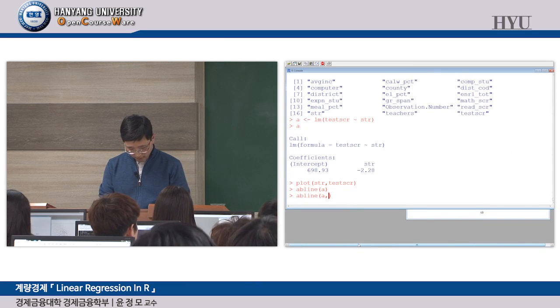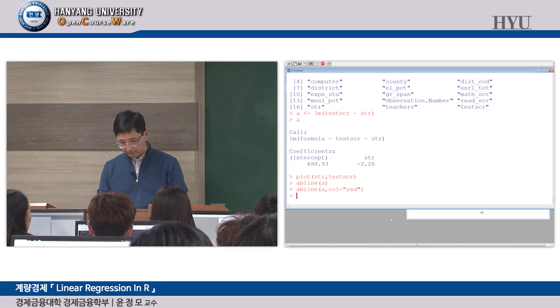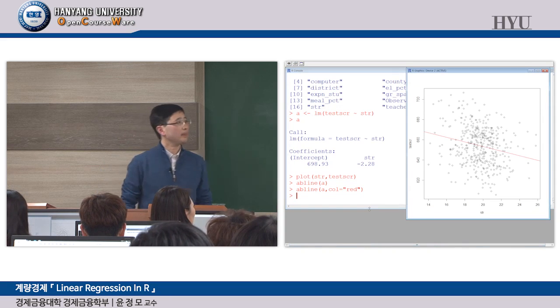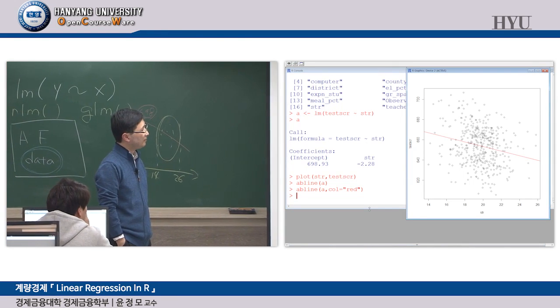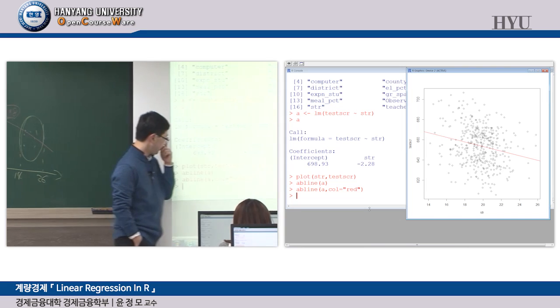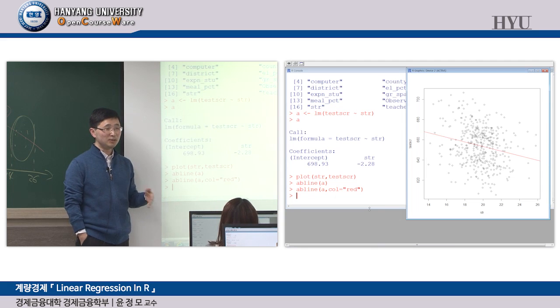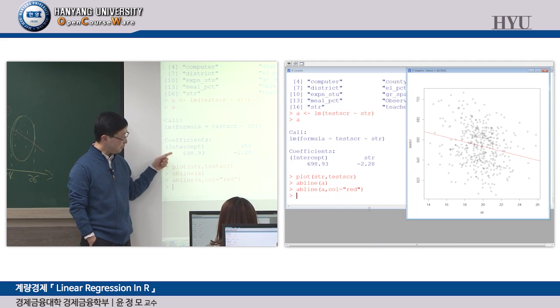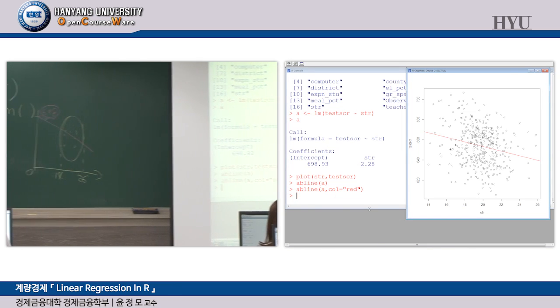Now it'll be better if I change the color. So it's a scatter plot. And abline means a is the intercept, b is the slope. So basically it's just a straight line. What I want to do is make a plot and then add a straight line. And the line is basically the regression line, okay?